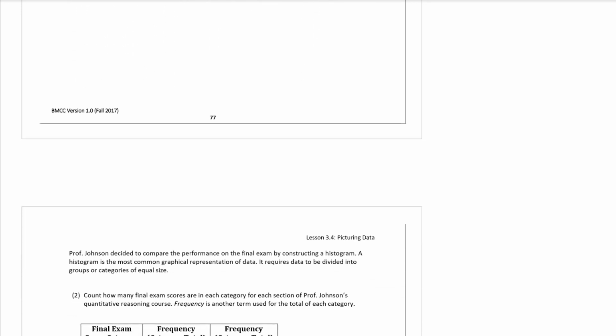So Professor Johnson decided to compare the performance on the final exam by constructing something that's called a histogram. So that's the first visual tool we're going to learn here. A histogram is the most common graphical representation of data. It requires data to be divided into groups or categories of equal size. So I'll highlight this as well, that the size has to be equal.